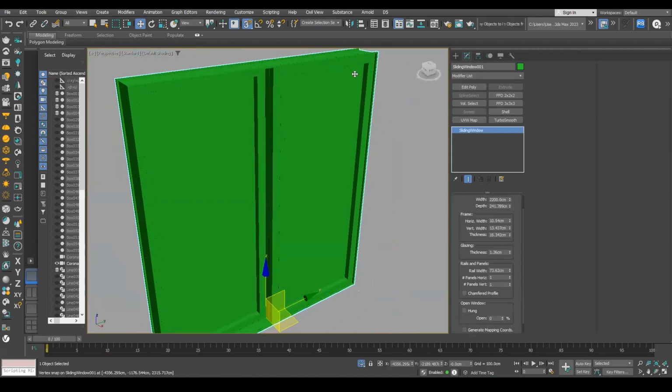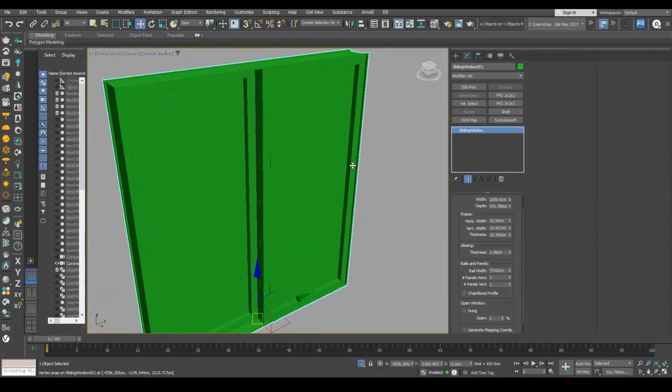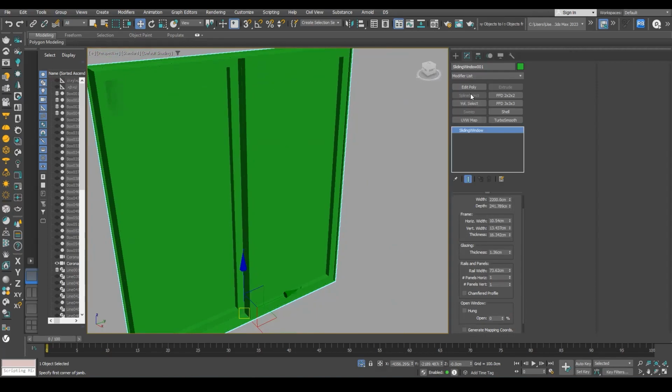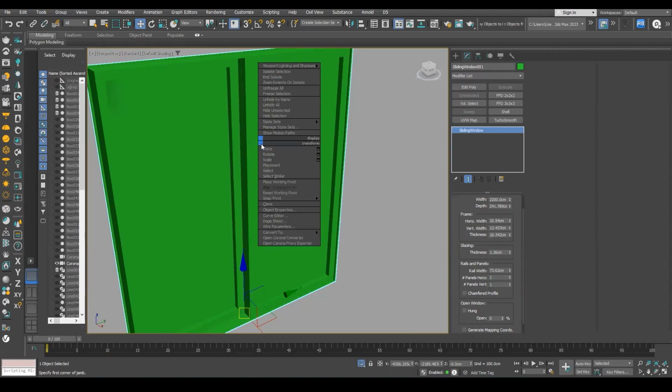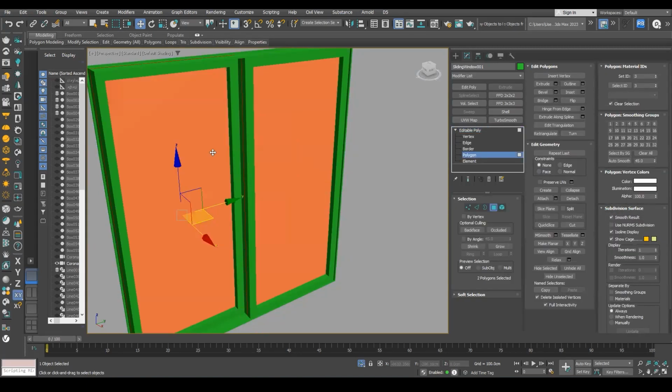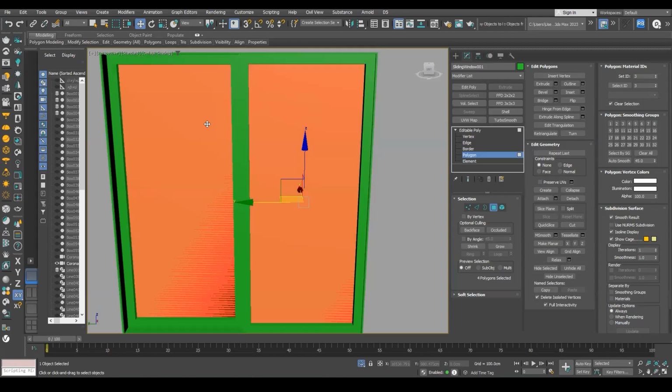So you need to put material over here. If you put material in this window, make sure you apply it with edit poly, but edit poly does not work for material. So one option is to convert it to editable poly. Then you can apply material like this.